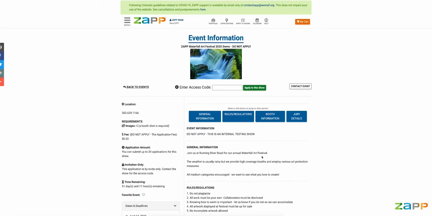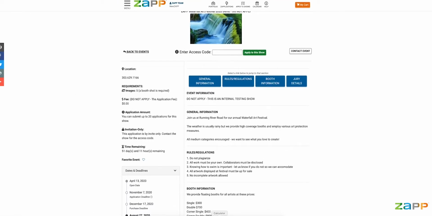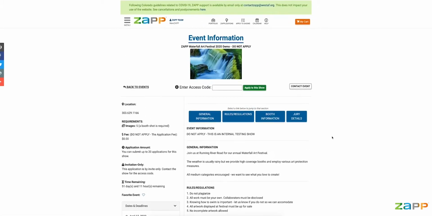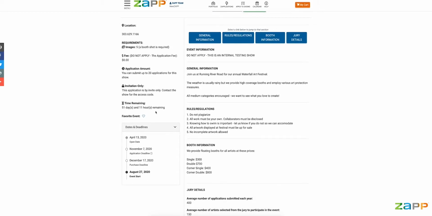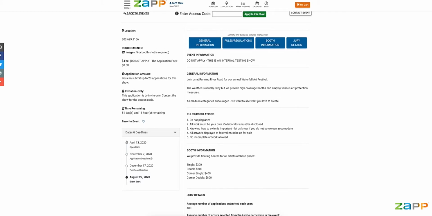And so once I'm in here, you'll see something that looks pretty normal, looks like pretty much every other event information page. I can click on any of these buttons to jump down to different sections. I can see the jury details if that's applicable. Invite-only events probably won't be super applicable because you probably aren't jurying again. And I can also see a timeline of dates and deadlines, including the event start date, purchase deadline. If you include a jury notification deadline, it will show up here as well.